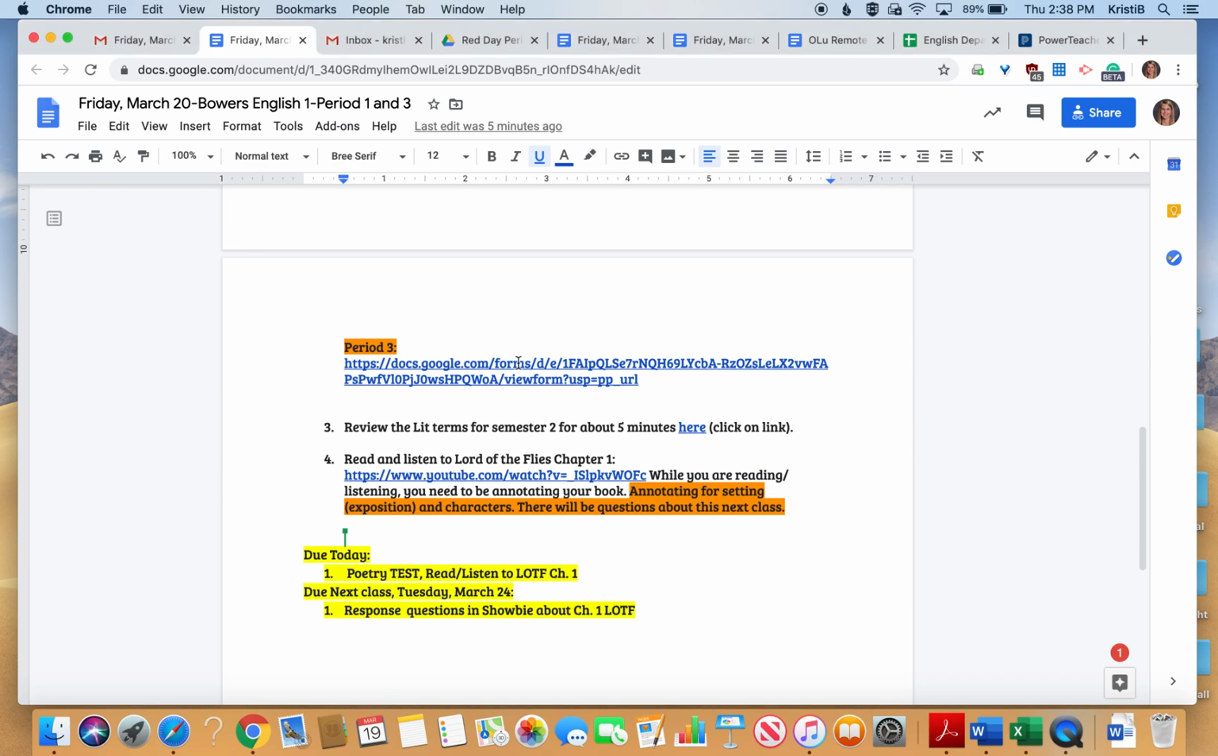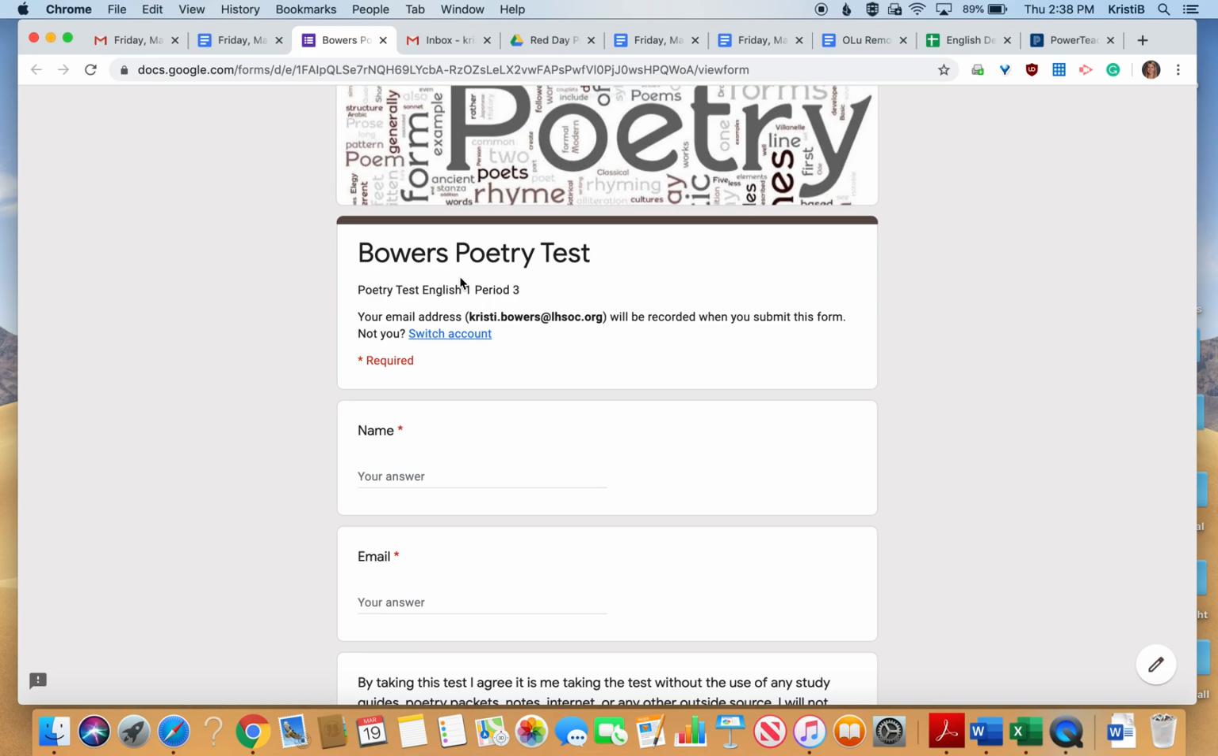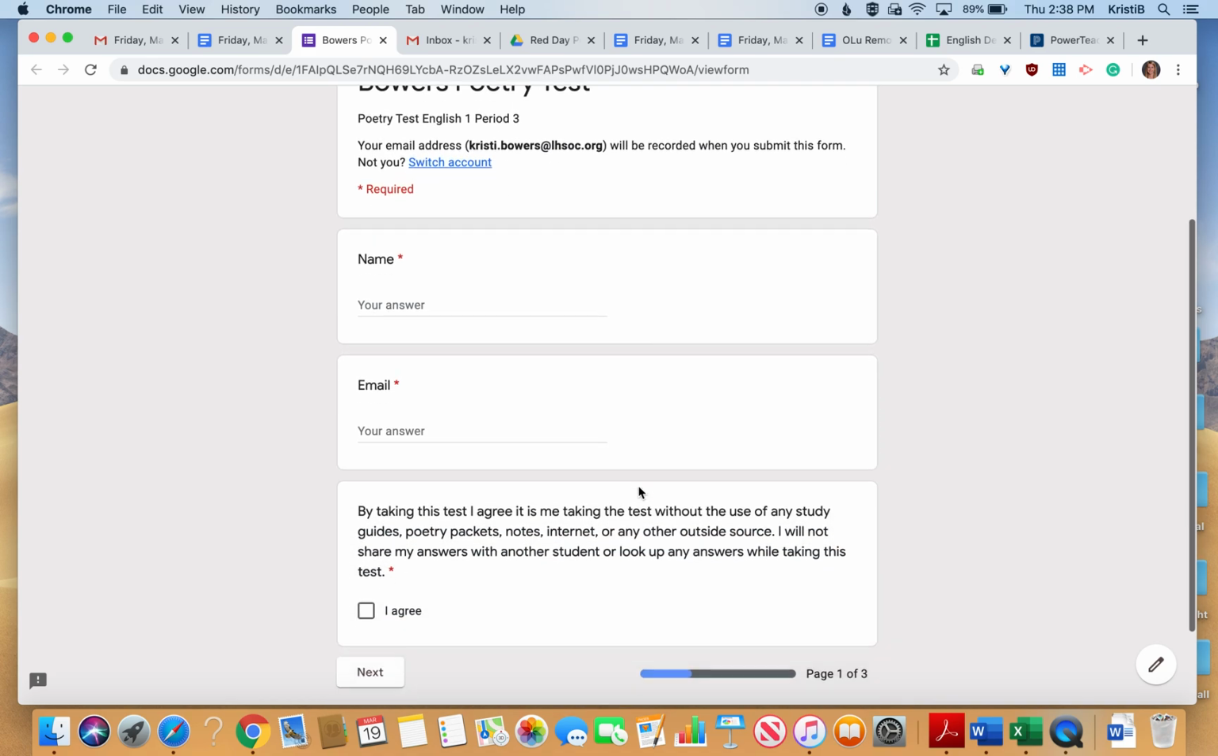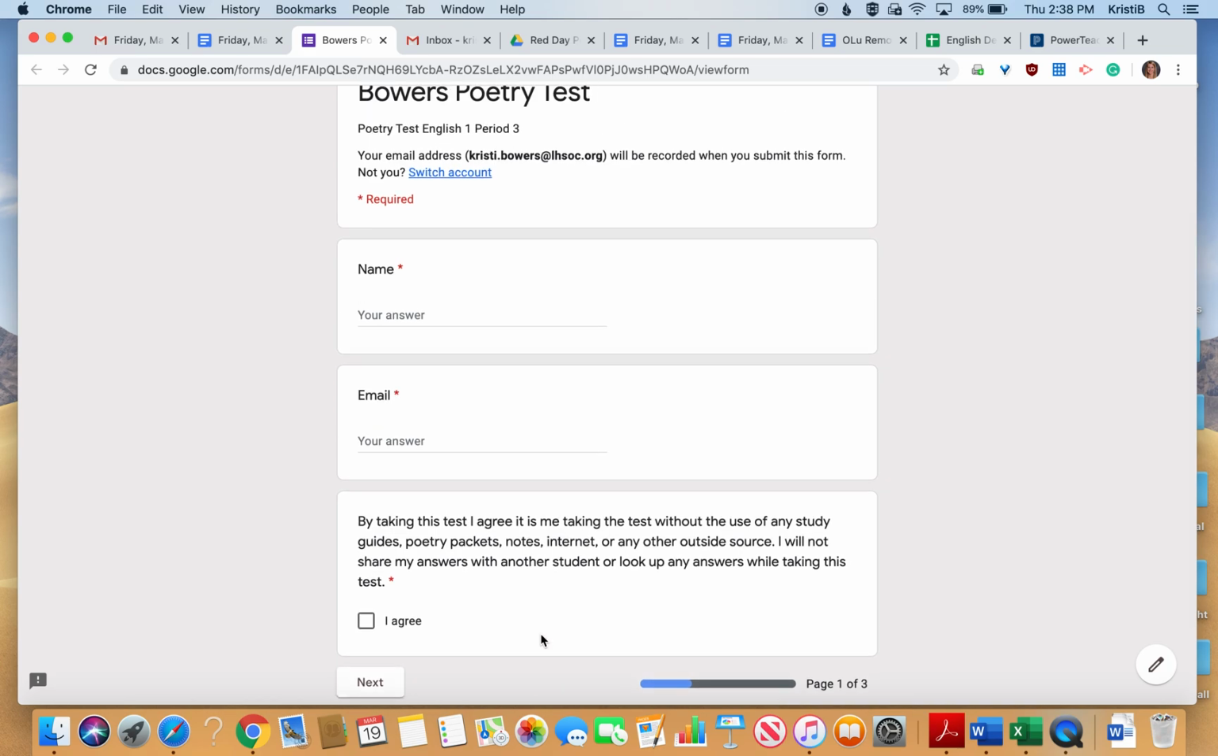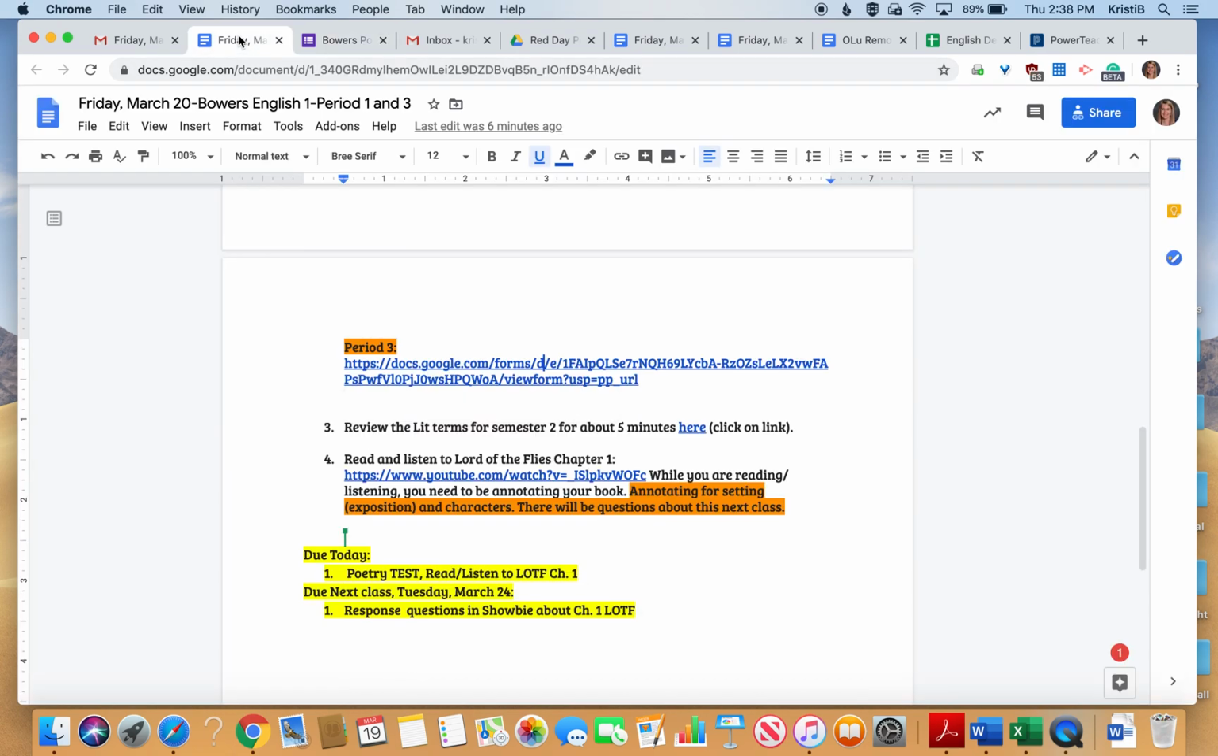Period 3 would do the same thing. You're going to click on that, and it's going to pull up. Notice how this one says period 3. Same thing. You're going to go through and push next, and then when you're done, you're going to push submit, and the test will come straight to me to grade.